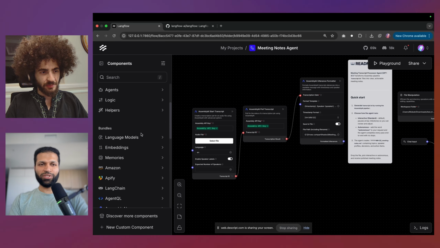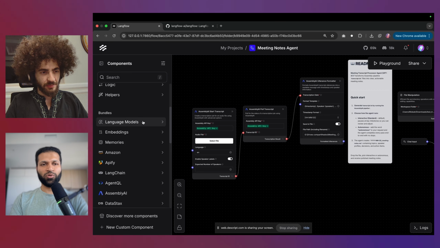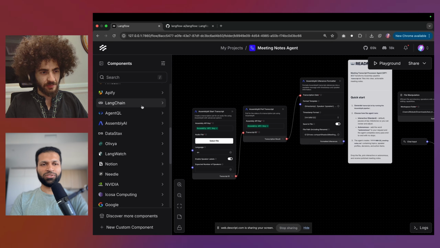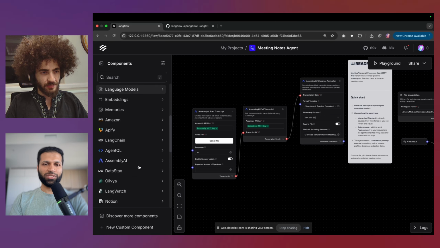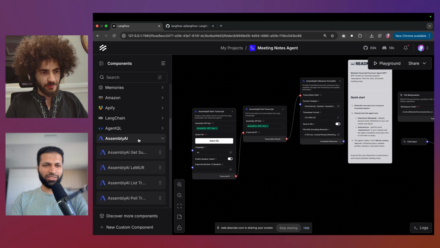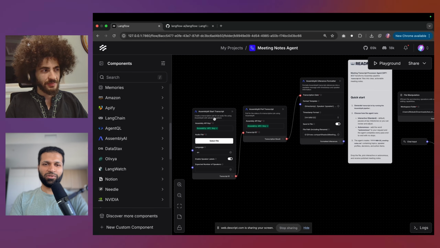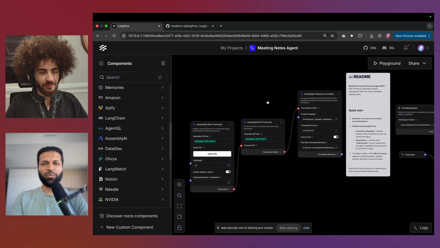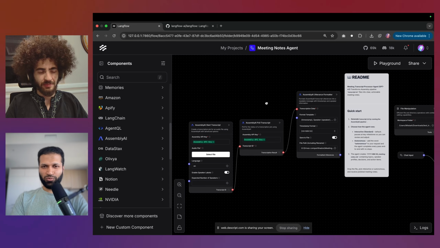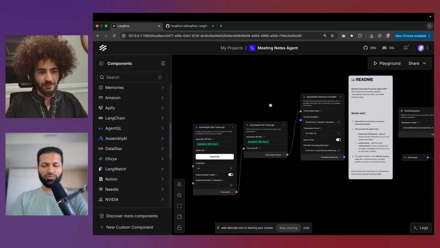But then there are also bundles. These are community components, so you can see components from LangChain or maybe NVIDIA. Feel free to try those as well. Right now, Felipe, what I'm seeing here is that we are using the AssemblyAI component, and I see that we have the start transcript and a few other things. So how about Felipe walks us through what's happening here, how we can run this, and what this flow actually does?